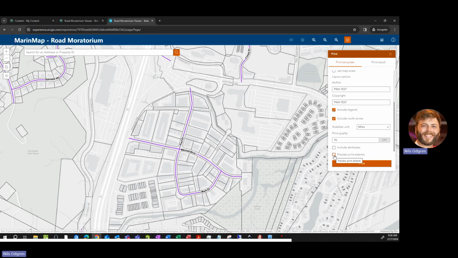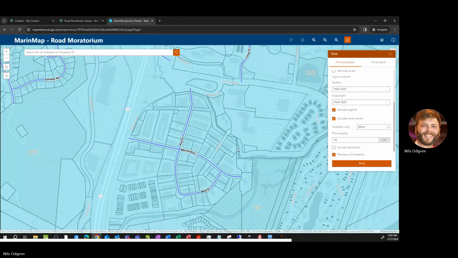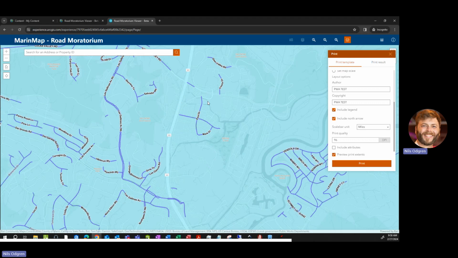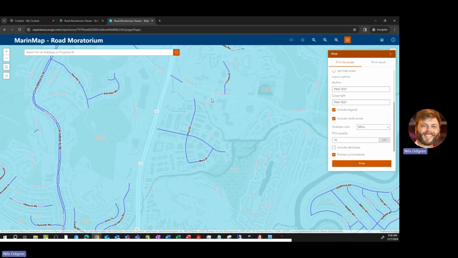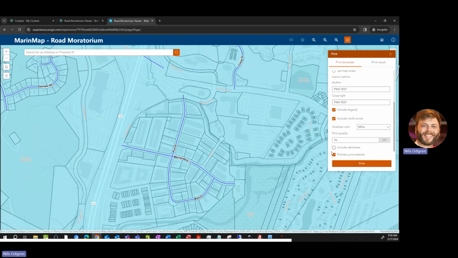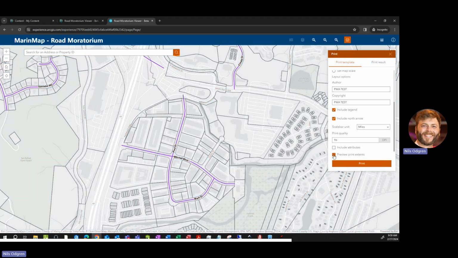And then you can click preview print extents, and what that's going to do is show, as you can see, the map has turned blue, and then if I zoom out, it will update me to this is what I'm going to be seeing on that printout. So this just gives you the area that you're going to be seeing on that printout of the map.